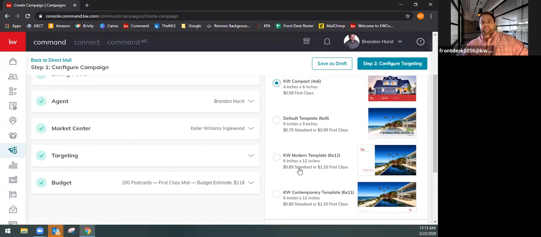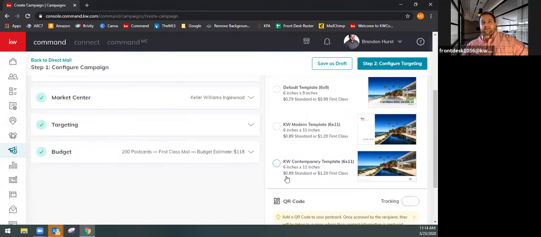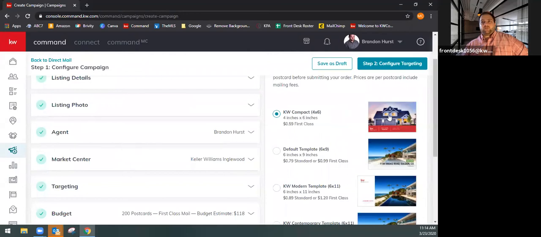You could do a 6x11 postcard. It's 89 cents a postcard. It looks a little bit like this. Or the contemporary template, which is 89 cents as well. So you got two options for 6x11. Okay, you can either do the white off to the side or on the bottom. I'm going to just do the compact 4x6 postcard.